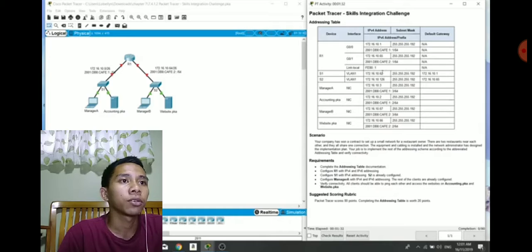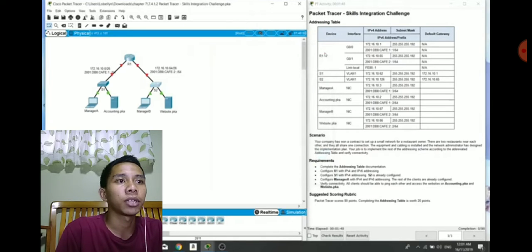Configure R1 with IPv4 and IPv6 addressing. Then configure S1 with IPv4 addressing. S2 is already configured, so S2 is finished. Then configure Manager A, this one, with IPv4 and IPv6 addressing. The rest of the clients are already configured. Then verify connectivity. All clients should be able to ping each other and access the websites accounting.pka and website.pka.